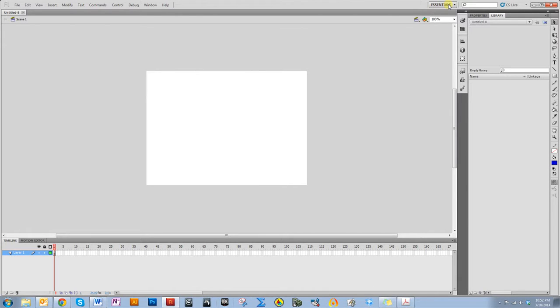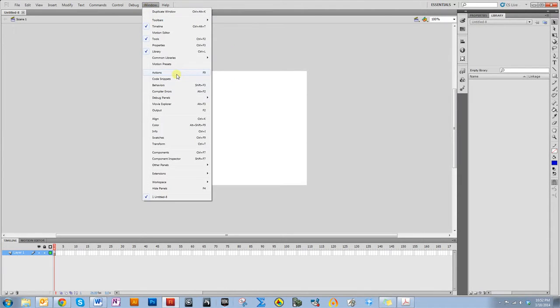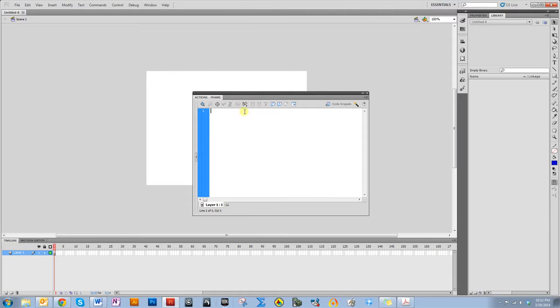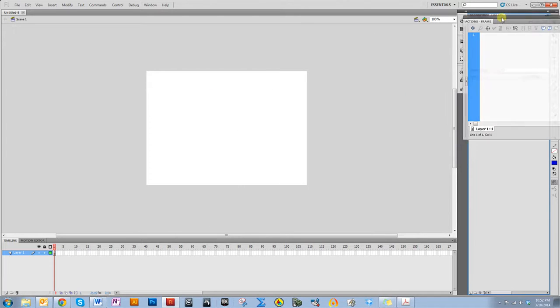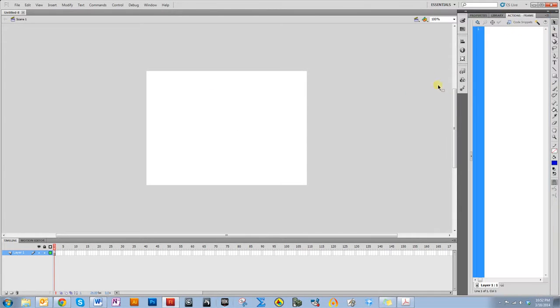Make sure your workspace says Essentials, and I'm actually going to add an extra piece to this, so I'm going to go to Windows, Actions. This is the action frame. It is what all the code will be on. So I don't want it to just kind of be floating here. I'm going to actually pin it over here.